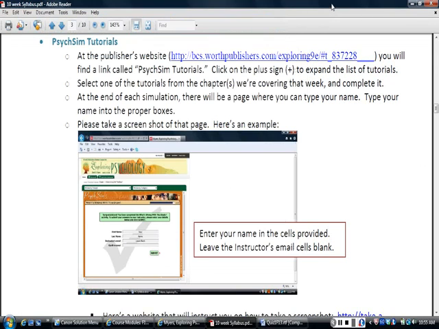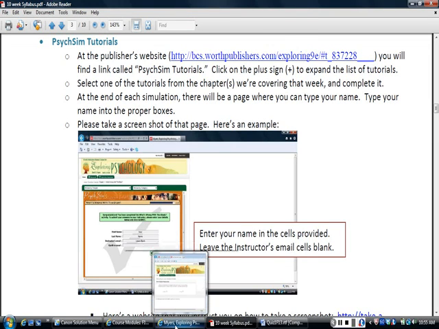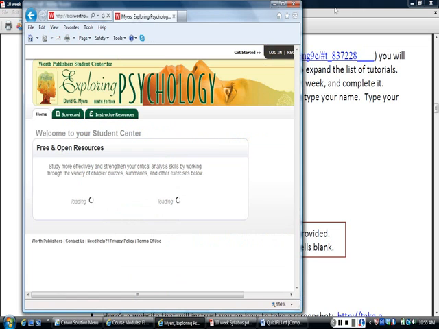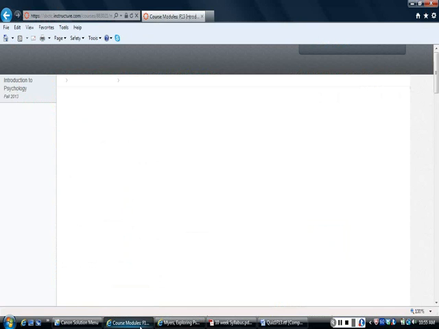We'll get that to launch. And so when you get to the publisher's website, you'll find a link called Psych Sim Tutorials, and you'll select one that's appropriate for that week's assignments. What I did in the classroom, let's see if those modules have launched yet.